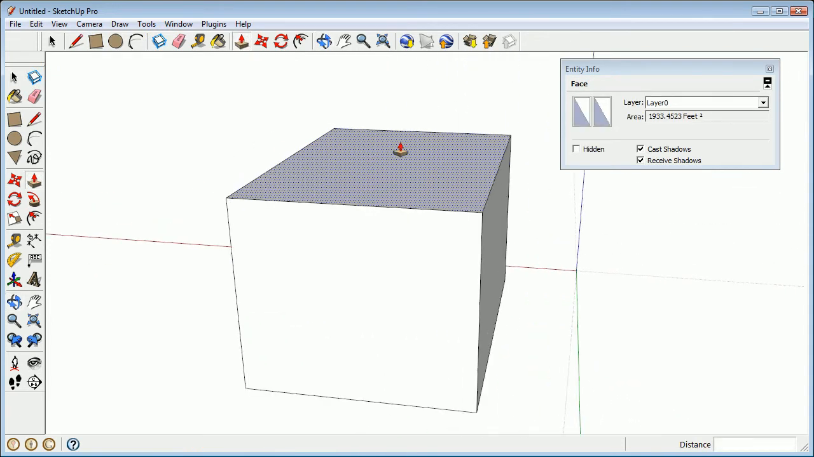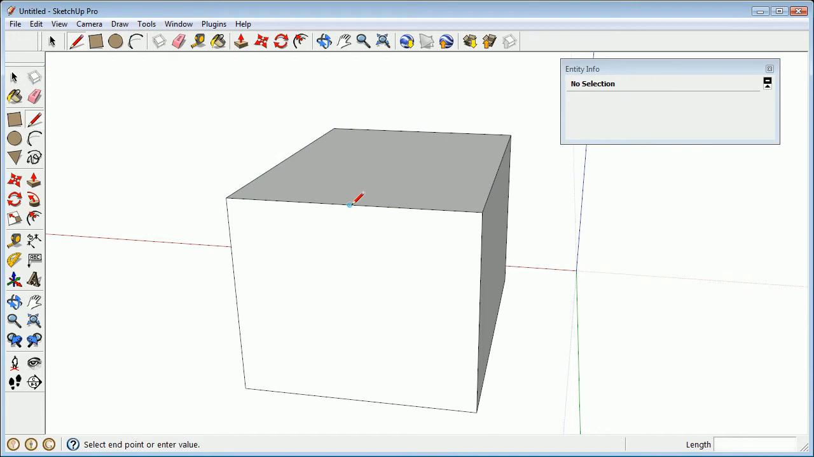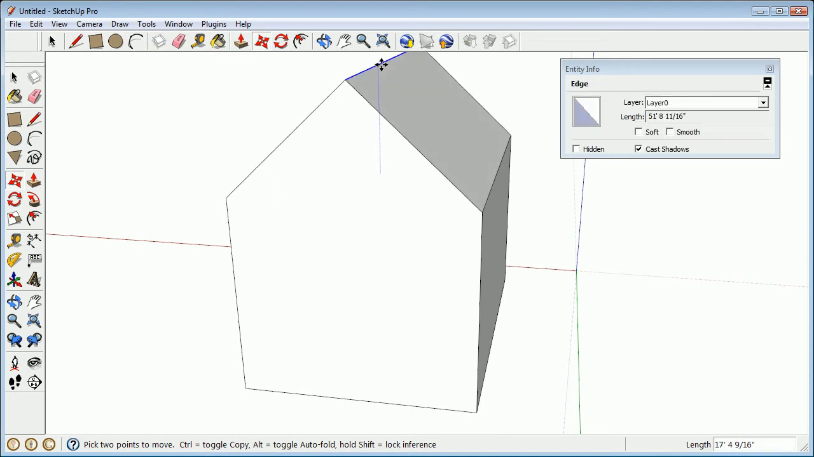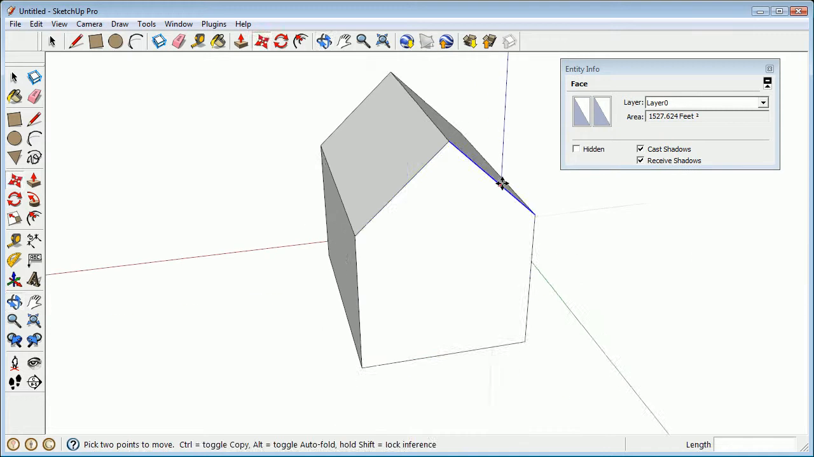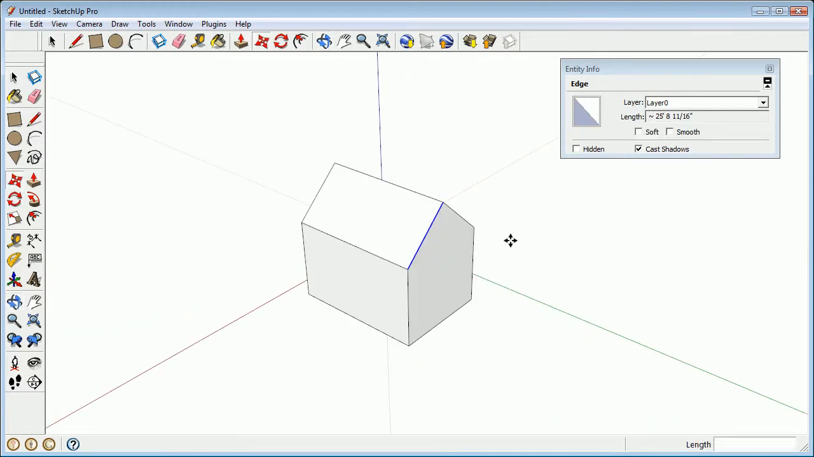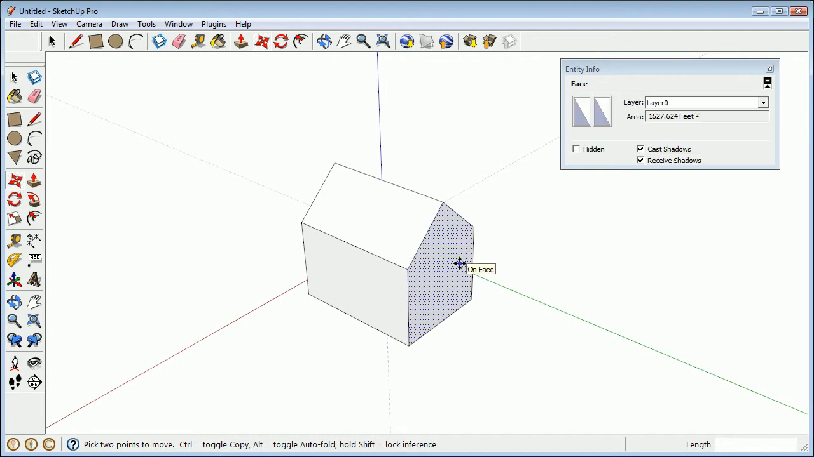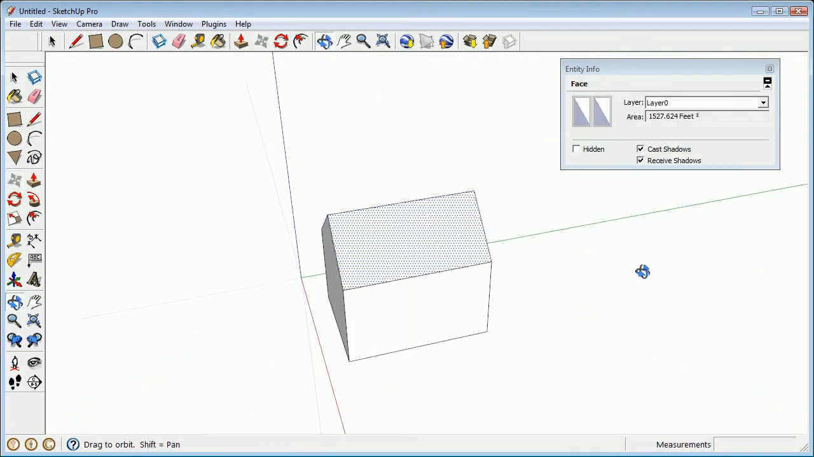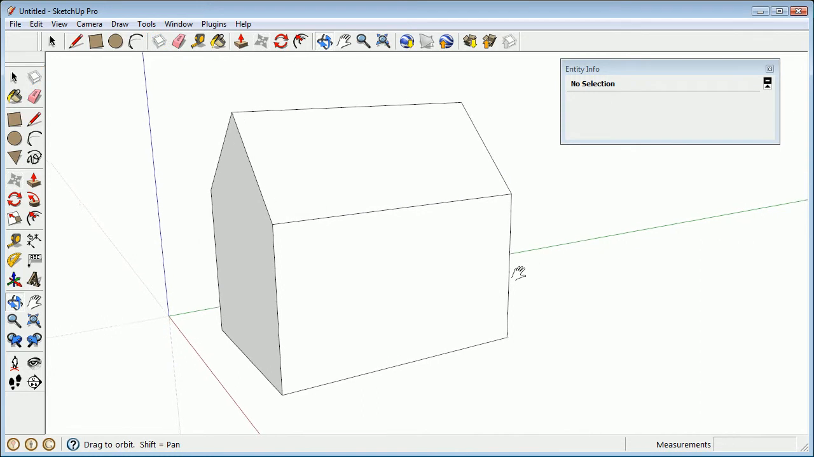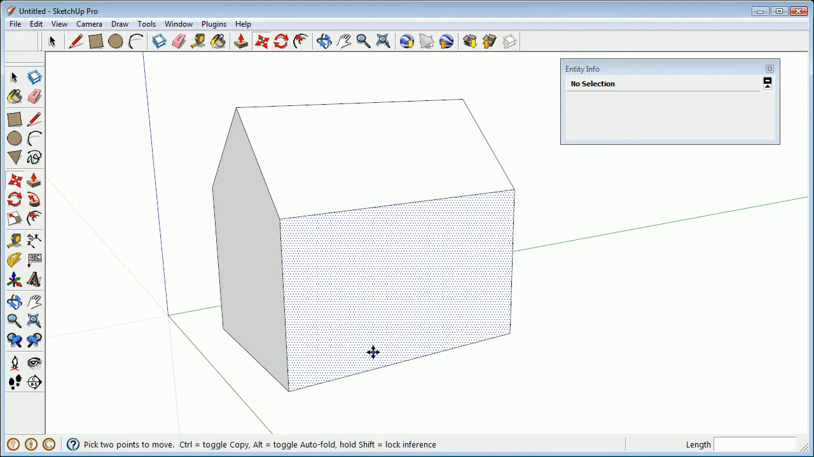We'll make a slanted roof, so we'll grab the line tool, we'll draw a line across the top in the green axis direction. We'll grab the move tool, hover over that line, and pull it up. You'll see now that we have our main part of our house. So we can make a shed on the side, and to do that there's a couple different ways.